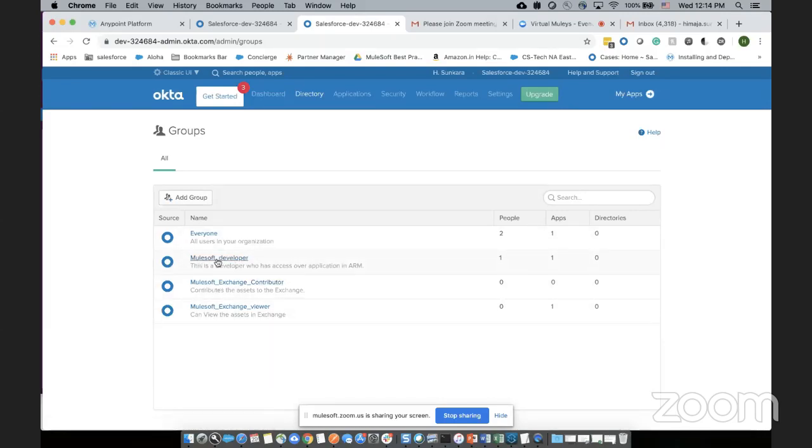If you see here, I have prefixed the developer, exchange contributor, and viewer with MuleSoft. The name could be anything. You can even put your org name and add the role name. That's up to you. We shall see why I have added MuleSoft everywhere for all the roles. If you want to add any people or invite new users, go into the directory and click on people.